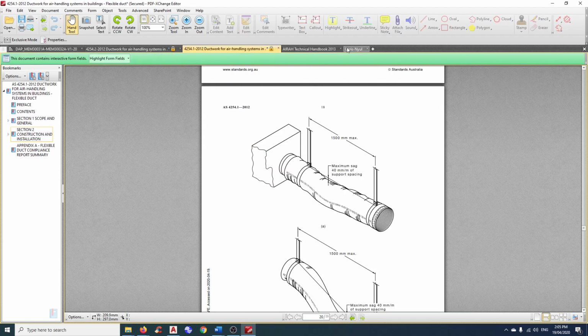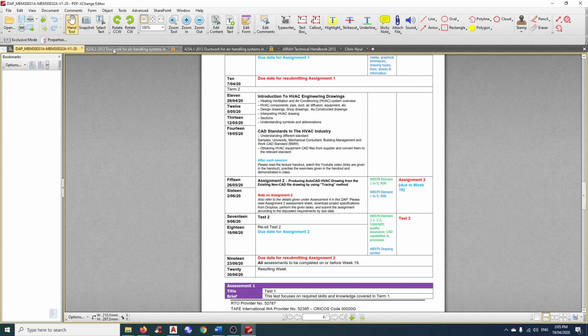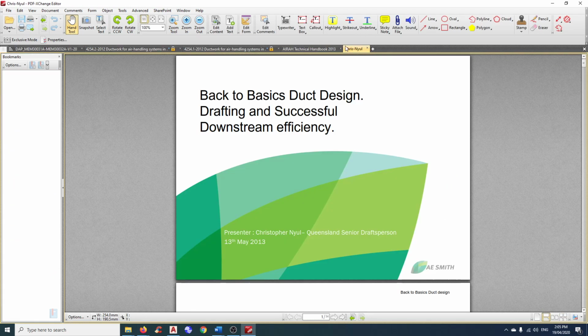I will upload some of this material into the Dropbox. I wouldn't upload the Australian standard. I wouldn't upload the technical handbook because they are copyright, but you can Google it.